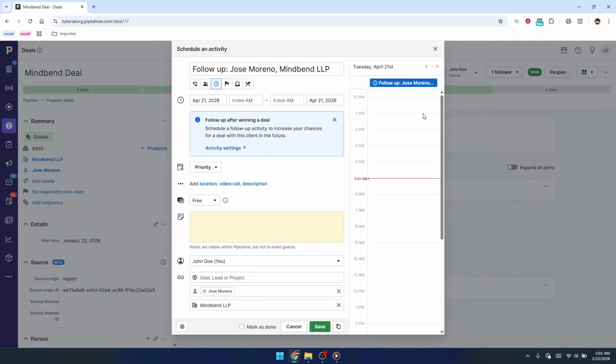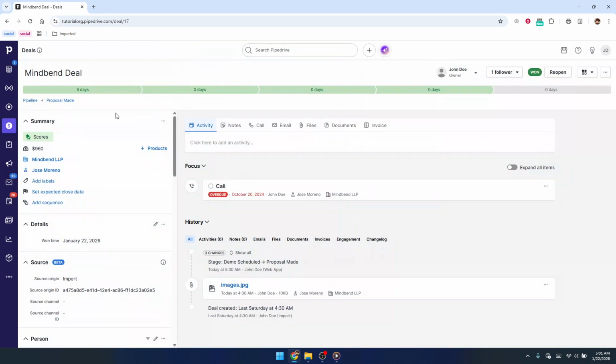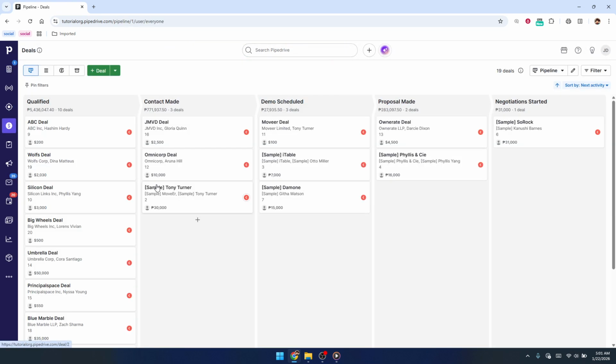By customizing your stages, adding accurate deal details, moving cards as they progress, scheduling clear next steps, and closing out deals properly, you'll turn Pipedrive into a simple visual command center for your entire sales process.